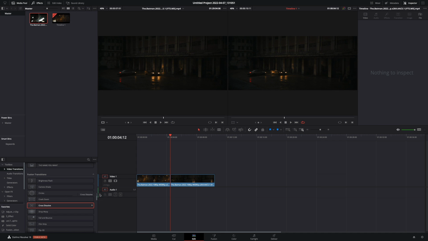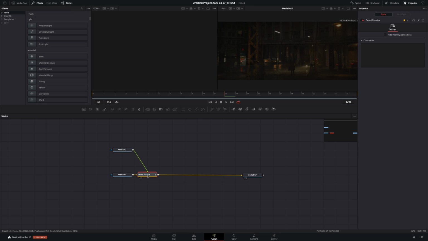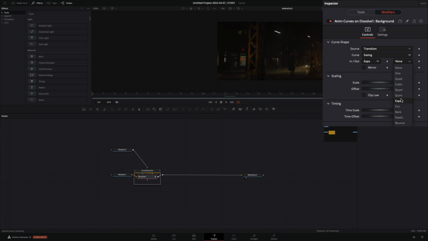Add a fusion cross dissolve between your clips. Right-click the transition, and select to open it in the Fusion page. Double-click the transition node, and select the dissolve. Go to the modifiers tab, set the curve to easing, and change the in and out to expo.